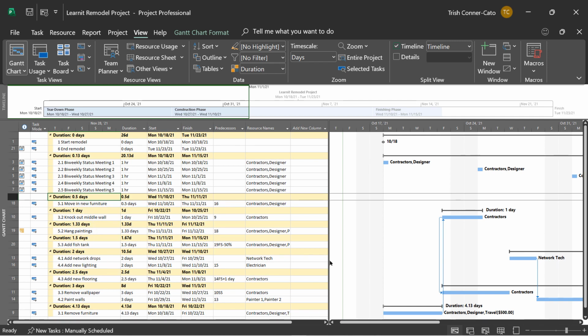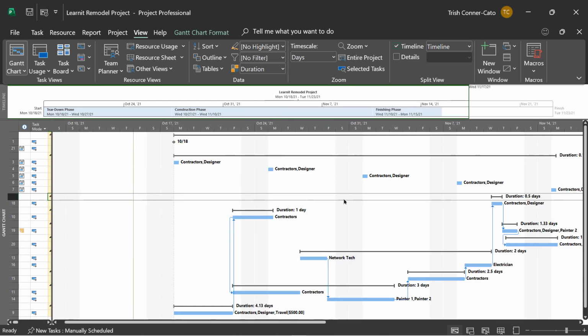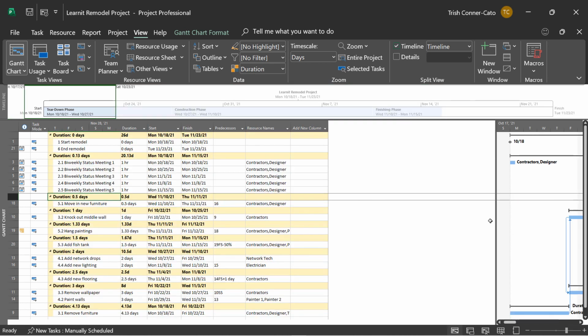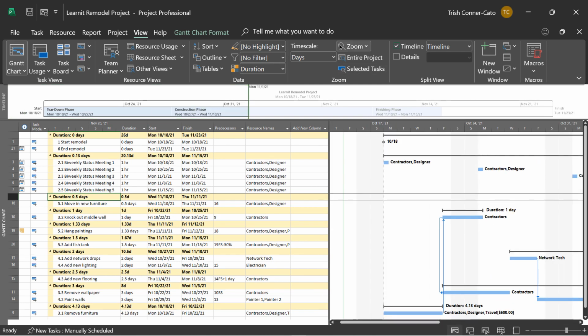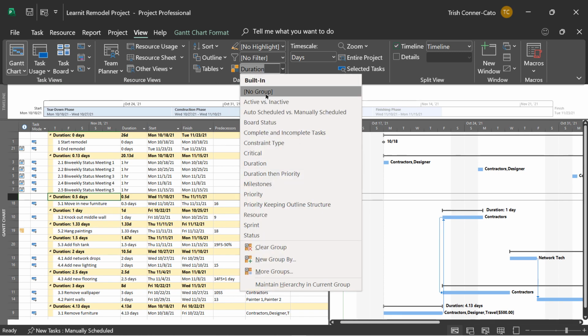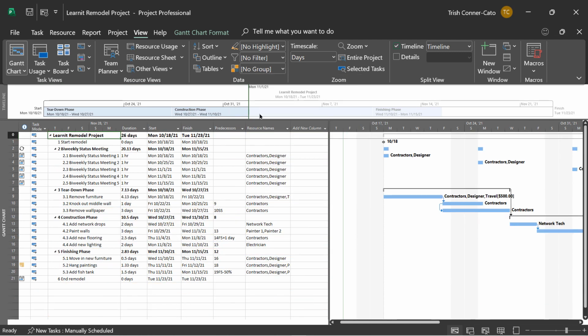And if you look at the Gantt chart, and I've given you a warning about this, it is kind of crazy trying to follow this. So when you're having a grouping on your task list, you may want to ignore your Gantt chart. Let's go to our duration group box on the ribbon and choose no group.